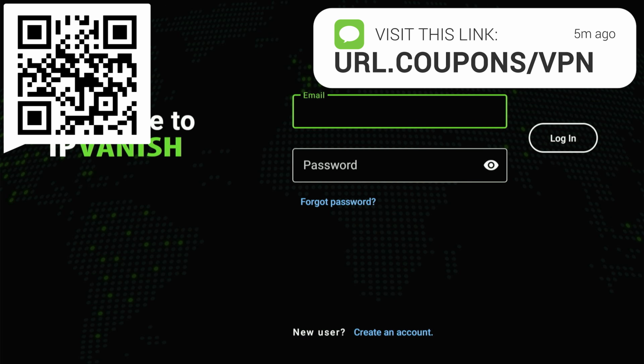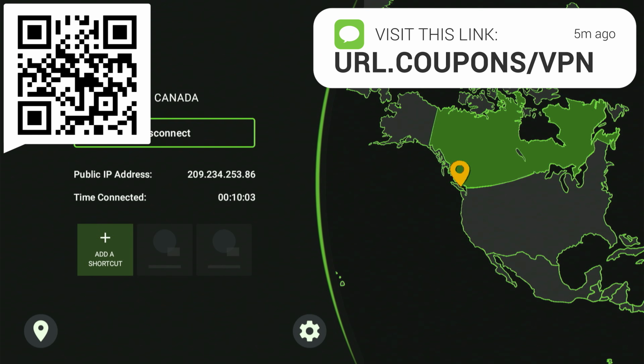Next, pick your plan. You can even choose just 1 month to try it out and see the difference for yourself. When you get it, they'll send an email with your unique username and password. Once you have that, your Fire Stick will be completely safe and secure. Now, log into the IPVanish app and choose Connect.